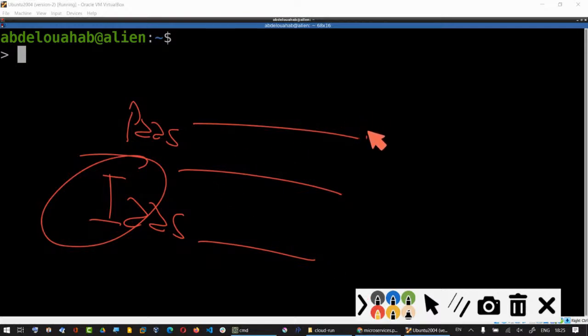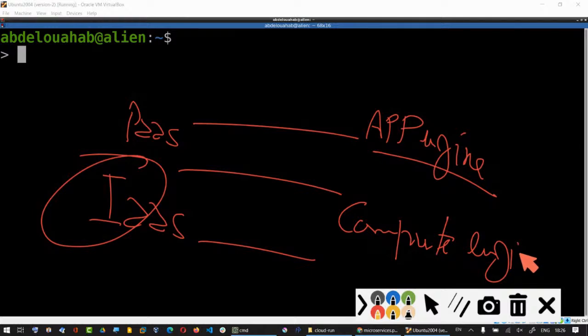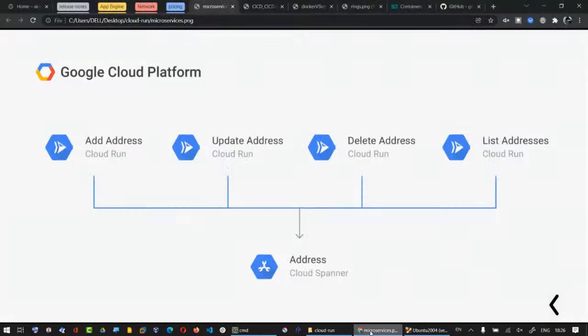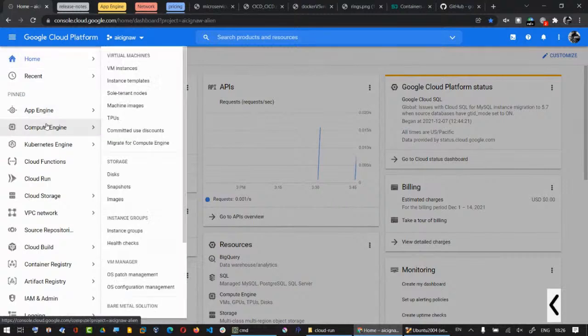So platform as a service, this is App Engine. But if you want something deeper, then you have Compute Engine. Now, Compute Engine, the difference is that you are going to create your own virtual machine. So if I come to here, and then I come to Compute Engine, I go to Virtual Machine Instance.